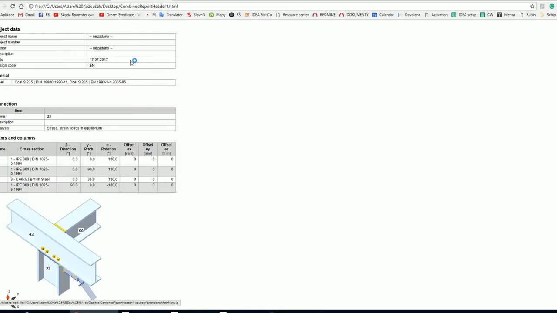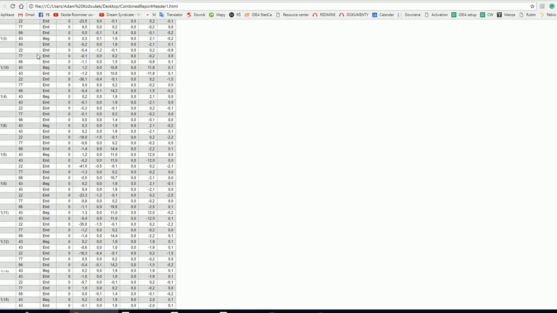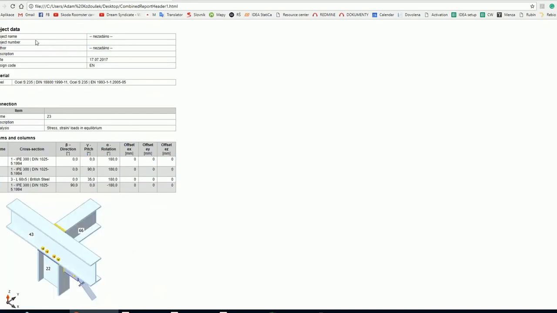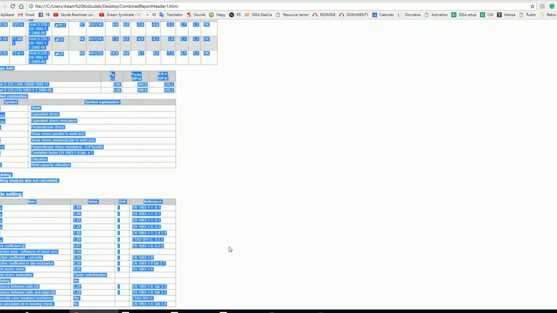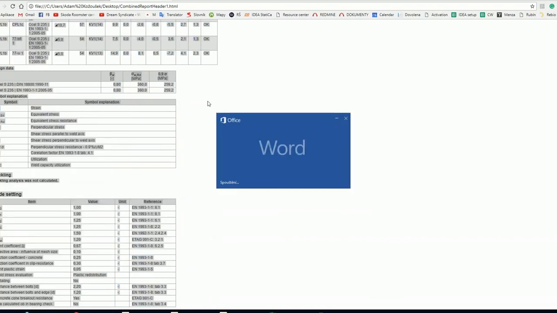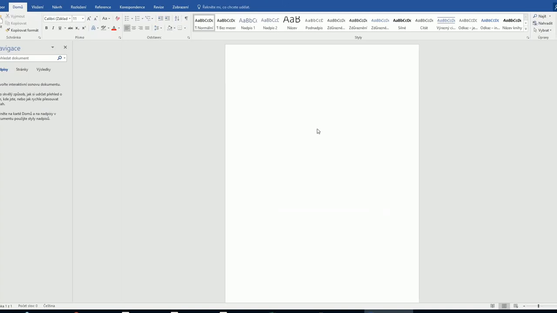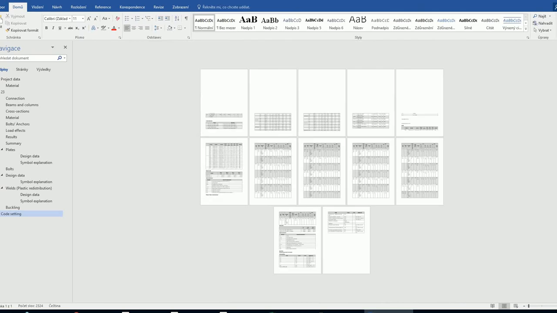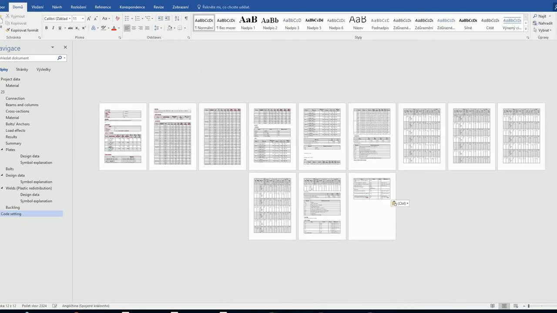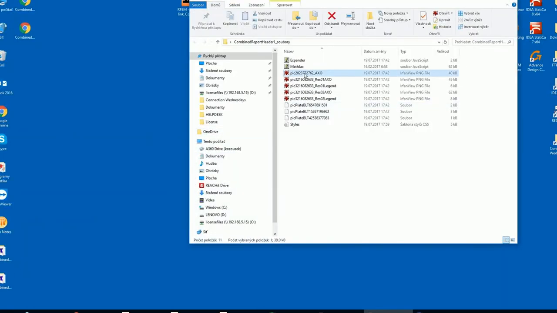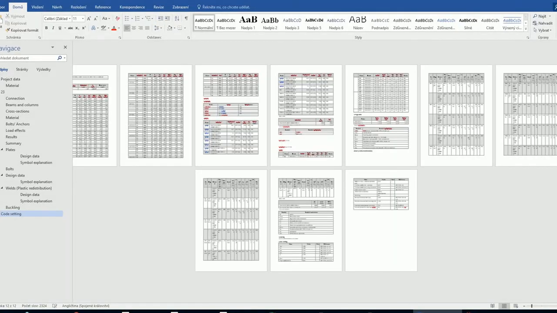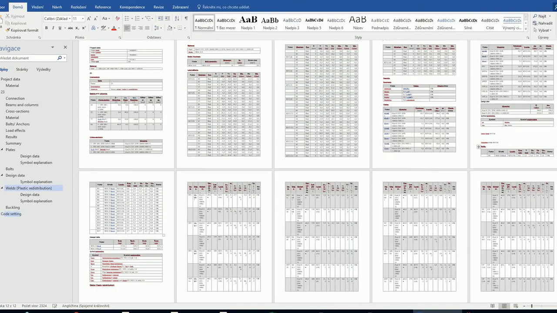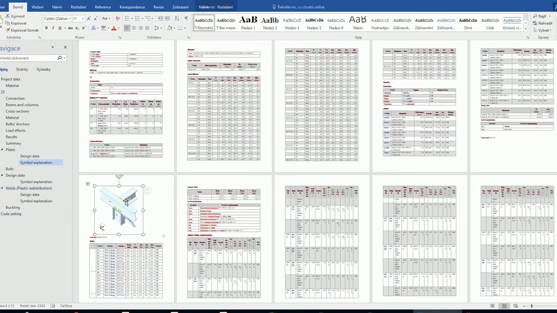I just open the file in the browser, and it's all there. And I just copy it. Select all by Control and A, or just select it like this by the mouse. I'll just open Microsoft Word and paste it here. So you have it there, and you have the pictures. If I go to the desktop again, you have the pictures here. So I can just copy them again and make some assembly as you wish.